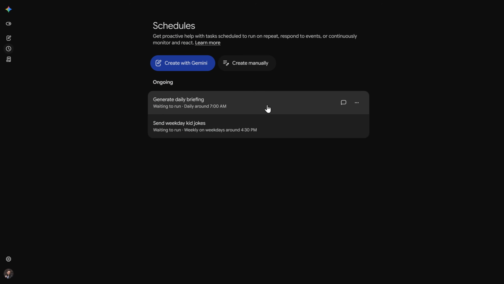And when I hover over it, you'll see the 3 dots on the right-hand side. When I click on that, here I could go back and change the task. I could run it now, pause it, or delete it. This is where the value of Spark really starts to become apparent. Instead of opening Gmail, checking my calendar, reviewing my tasks, and figuring out what needs my attention, I could simply let Spark do all of that work for me. By the time I start my day, the briefing is already waiting for me.